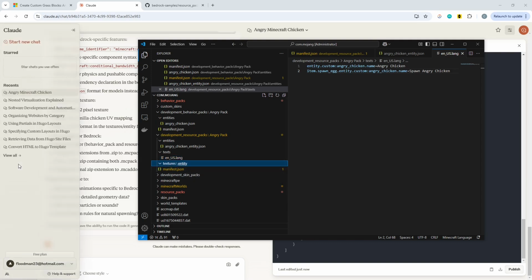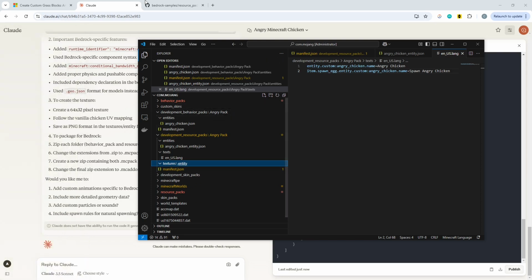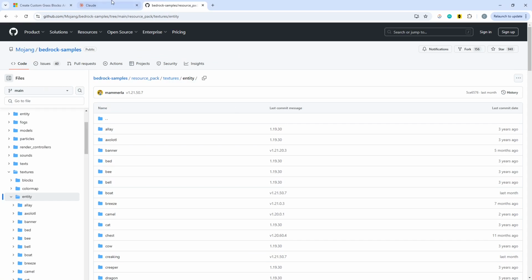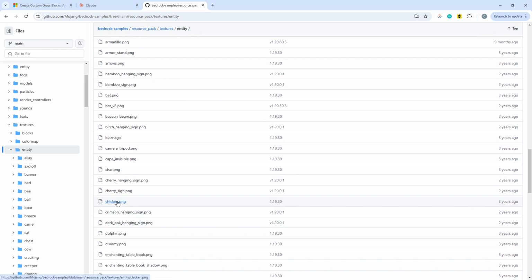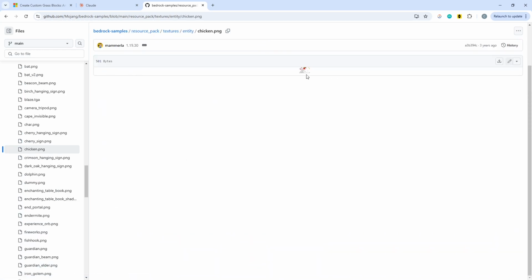Now, the AI here suggested just updating the texture. If you don't have the texture, easiest place to go and get it is actually from GitHub, where if you go to the Mojang Bedrock samples repo, then you can go and dig it out from in there. And this is in the same sort of folder structure that you've just seen. So underneath Bedrock samples, go into resource pack, go to textures, and then into entity, and you can scroll all the way down the list, and you can then find the chicken.png file, which if I then click on download, I can then grab it and go and find it.